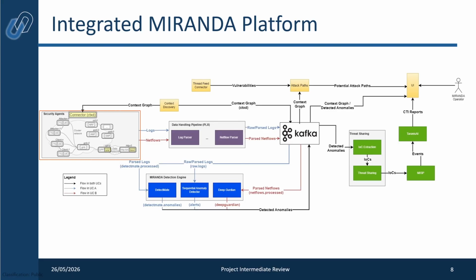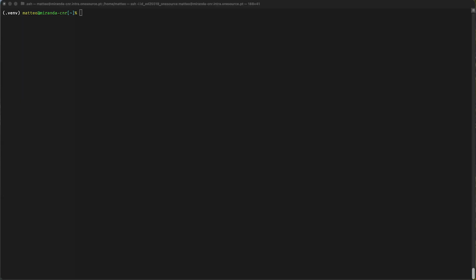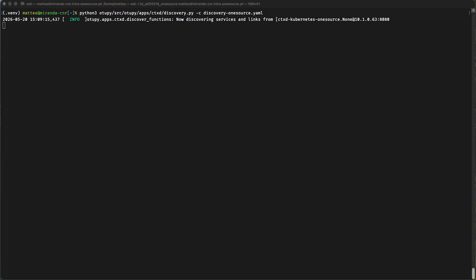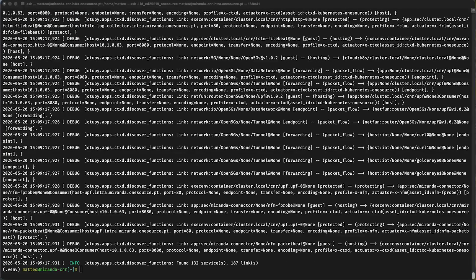Moving on, we will present an example of some security agents. We would like to note at this point that the integration of the management of the agents in the LogScale platform is still under development, as they need to be automatically discovered from the context discovery component. For this reason, we will showcase how the security agents can be manually started.